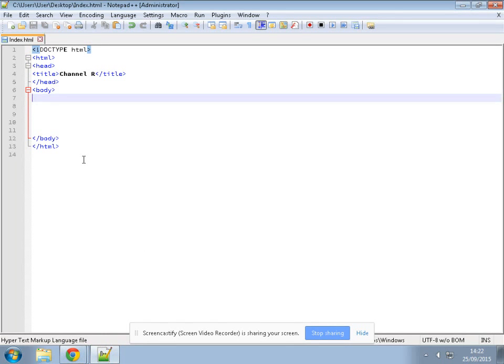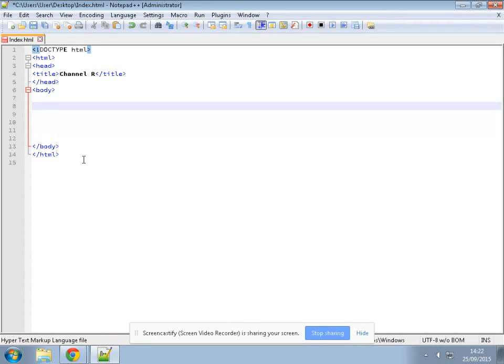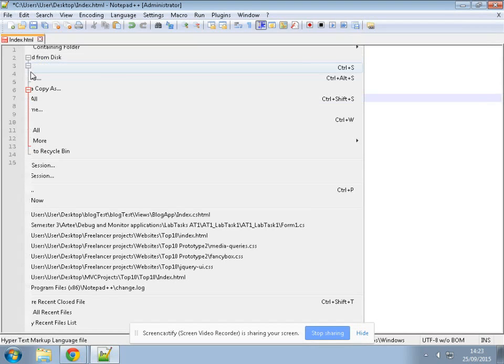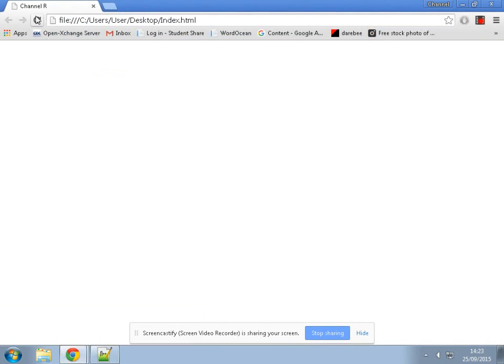So in the previous tutorial I said that all the content must go in the body tag. For example, I can go here in this body tag and write something like "this is my content." I save the file, I refresh the browser and I see the content here.